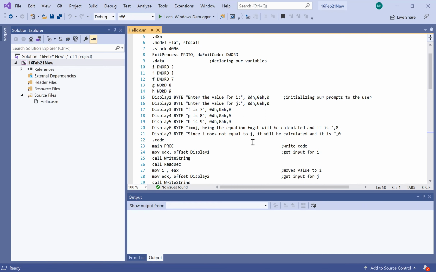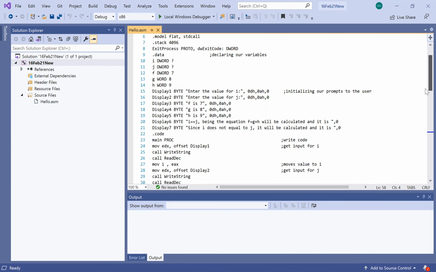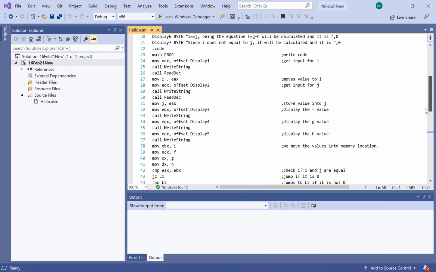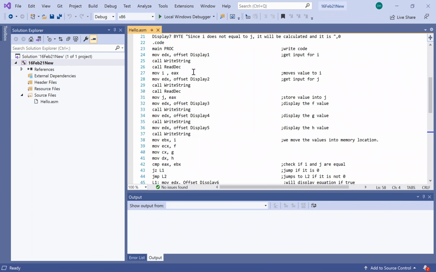Next, we move EDX into offset display I, which means that we get input for value I. We call write string, call read decimal. Next, we move I into EAX, which moves the value to I. We move EDX to offset display 2, which gets the input for J. Then we store that value into J.